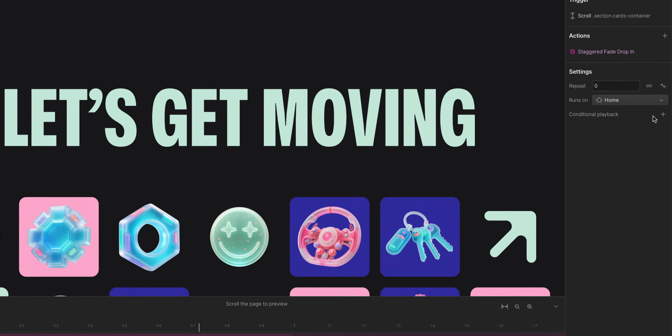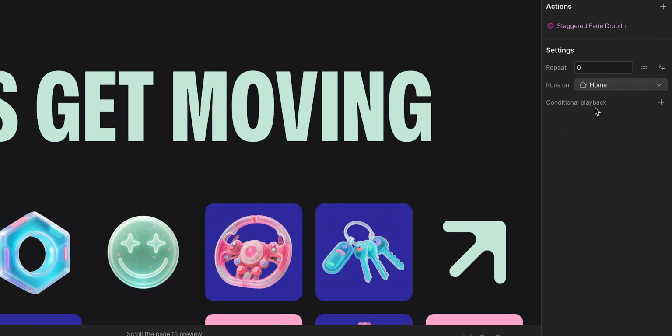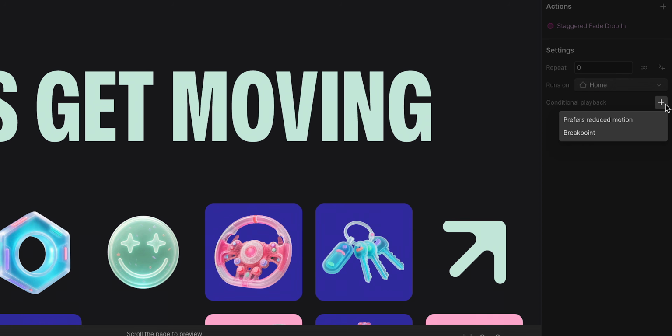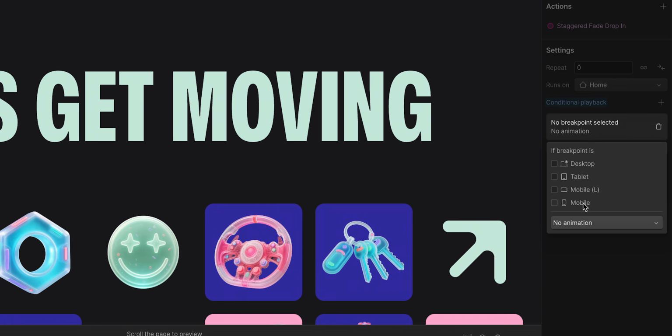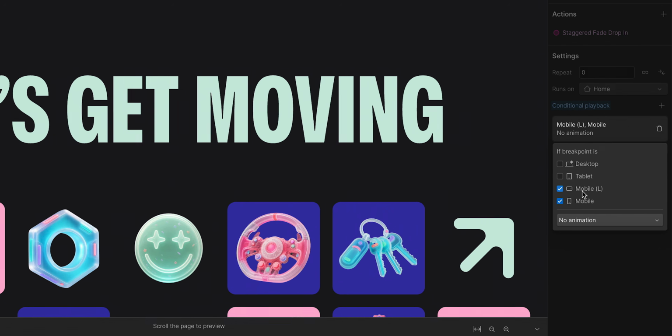So if we look at our settings over here, we've got this conditional playback setting and we can add a condition. We're going to add breakpoint. And in this dropdown, we can choose which screen sizes we want to disable the animation on. So we're going to disable this on mobile breakpoints.